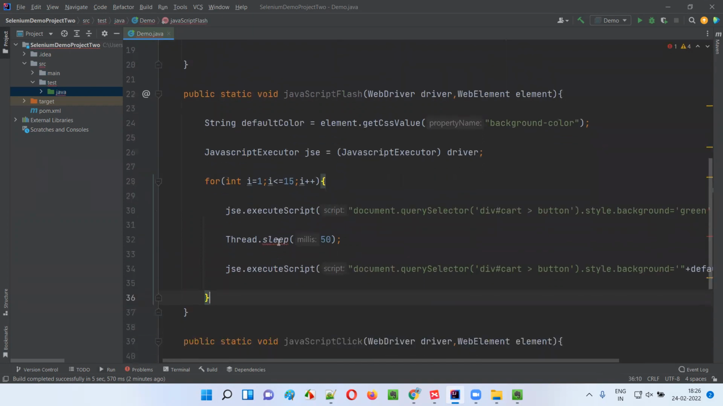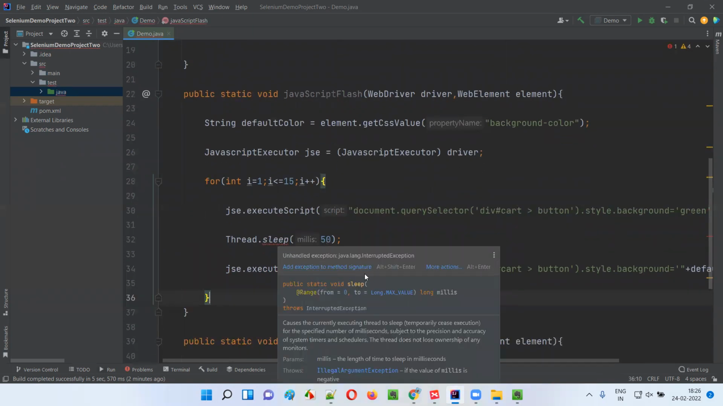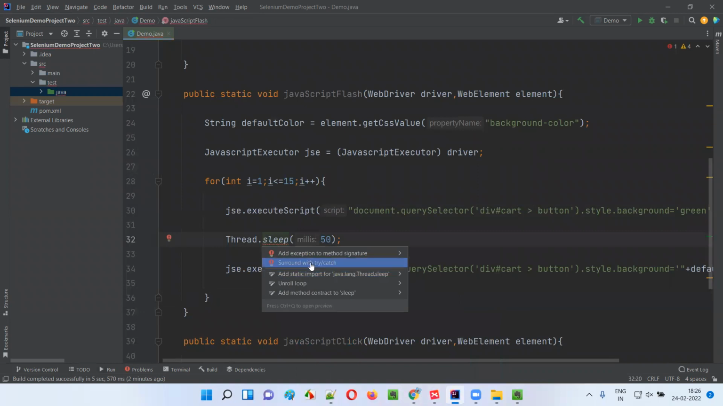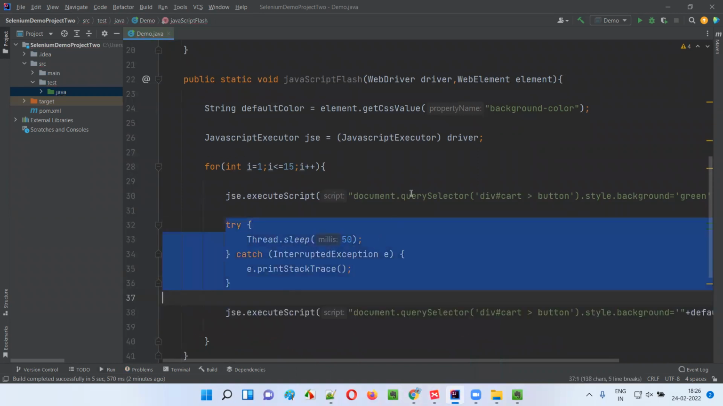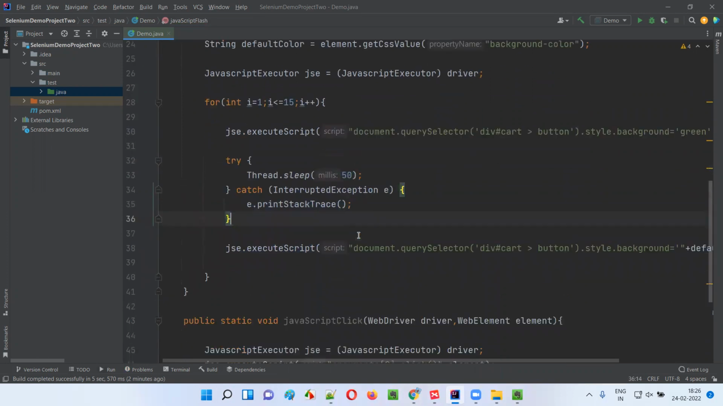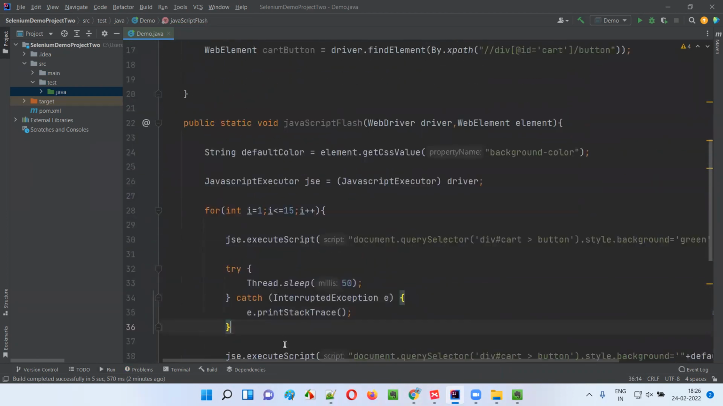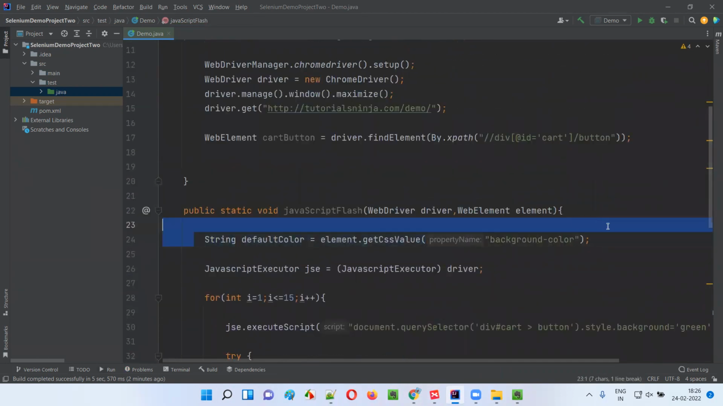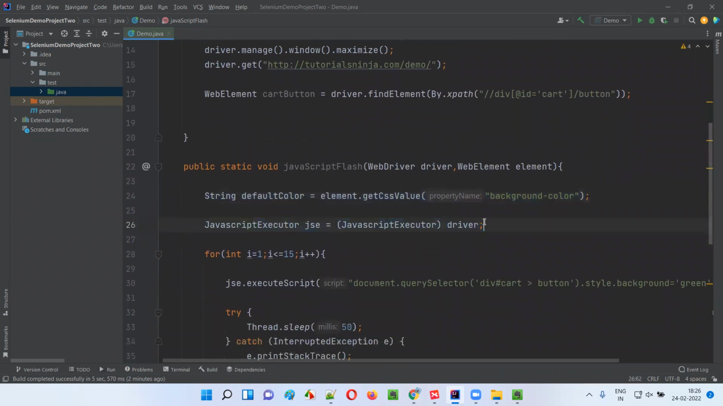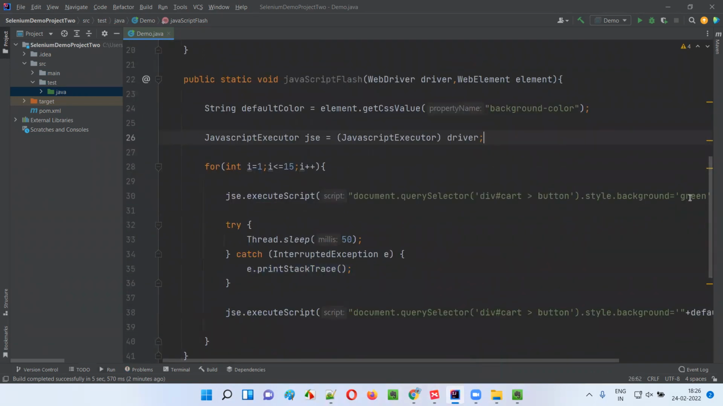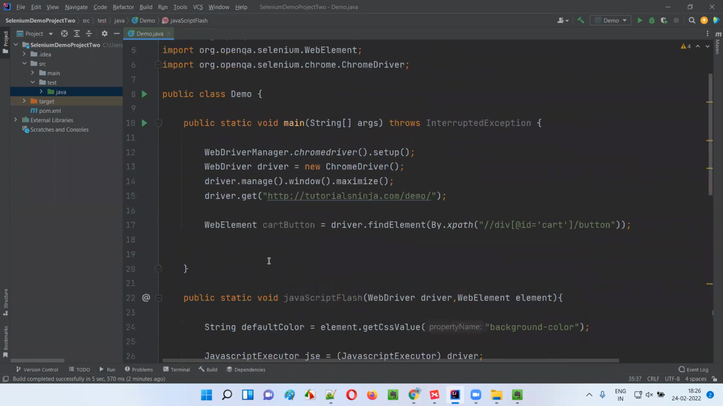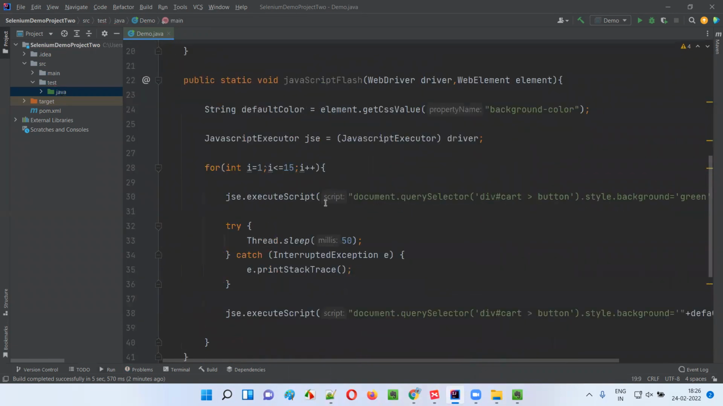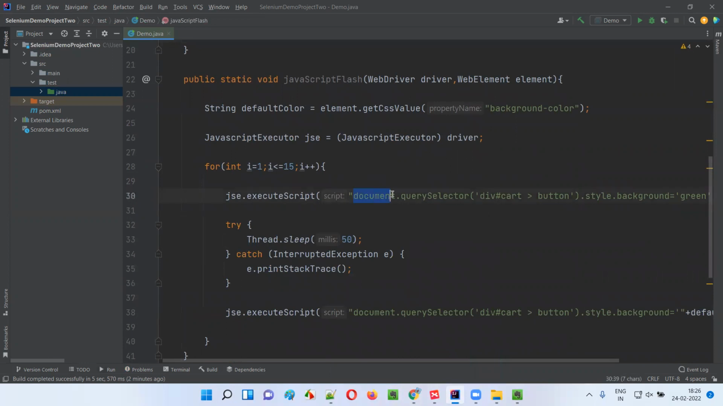Thread dot sleep. You can ignore it or you can use try catch blocks also. Surround with try catch. That is very easy, guys. Instead of ignoring, it's better to use try catch. It will not fail anyhow, but that's okay. Just put that in a try catch block. It looks good. Now background color, JavaScript executor, and we are iterating it for the default color. Default color is retrieved anyhow. That is passed here. The same code, guys. We don't have to do much. So this much, guys.